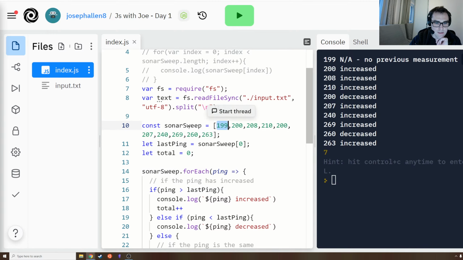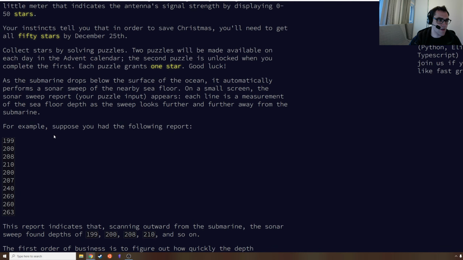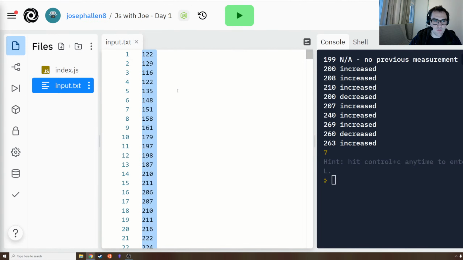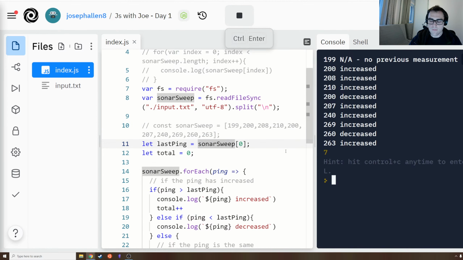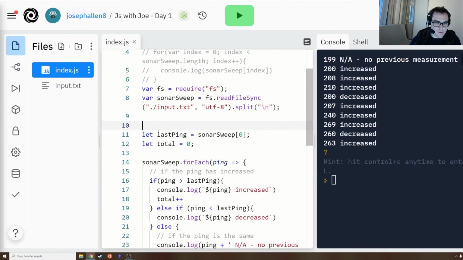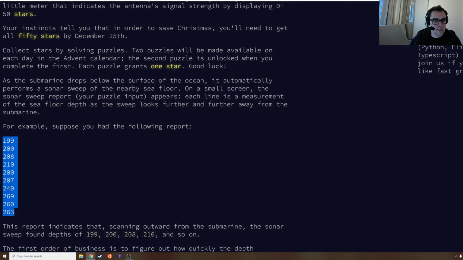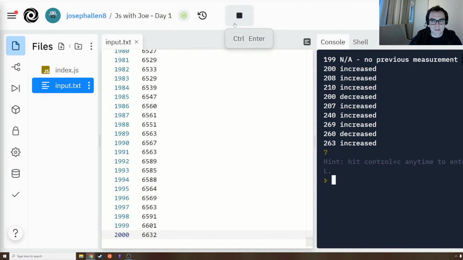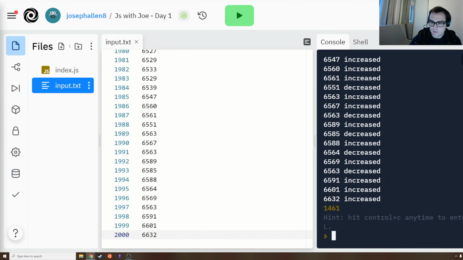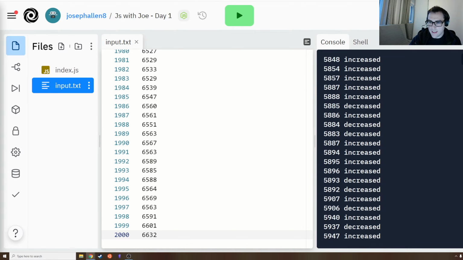That's because it's still reading in this sonar sweep. Okay, so I am overwriting it. So let's test it with this and see if it actually breaks. And I shouldn't need this sonar sweep line anymore. Instead, this should be my sonar sweep line. I think that worked. So now I should be able to paste the actual full input into here, and we should get a very long run. There we go.